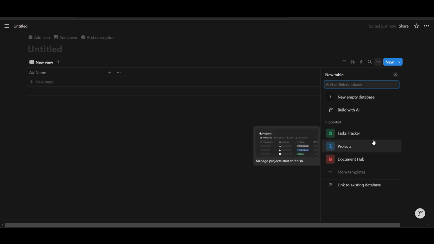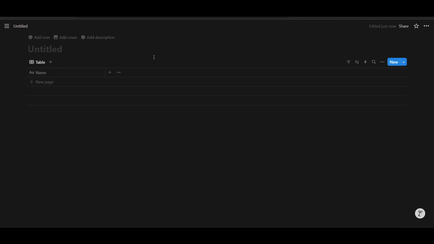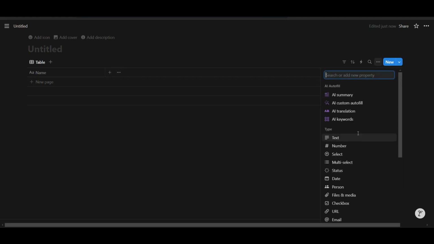Right, so this is how you can do it, and this is how, for example, a new empty database looks. Customize it in general, you can add additional columns based on your preferences. I'll just click on the plus icon. Now here I can select, there's a lot of options.